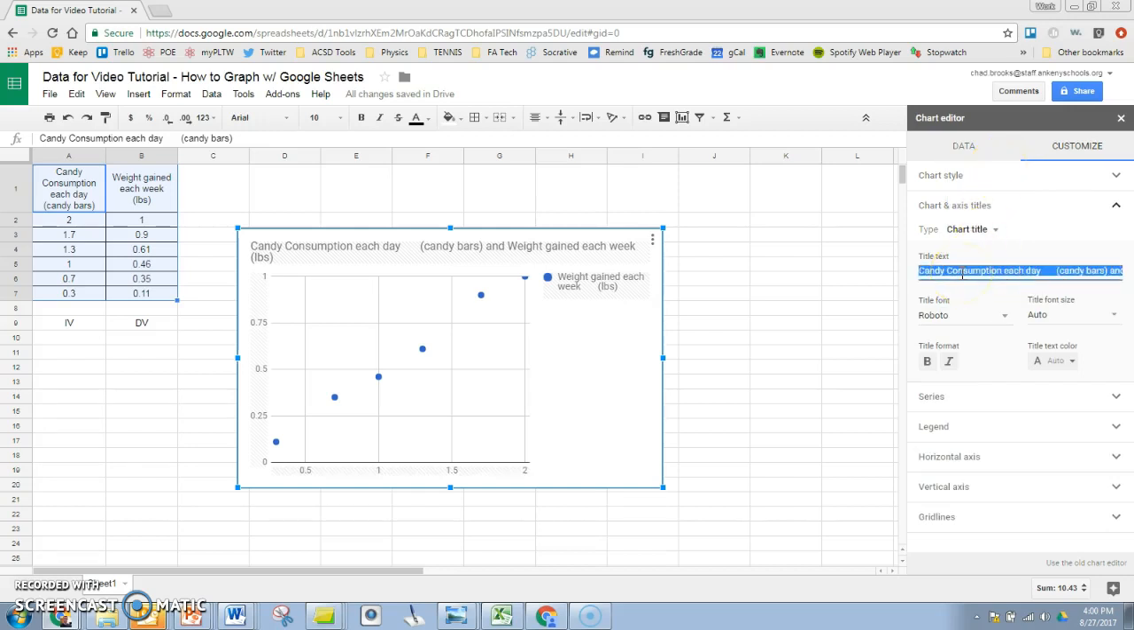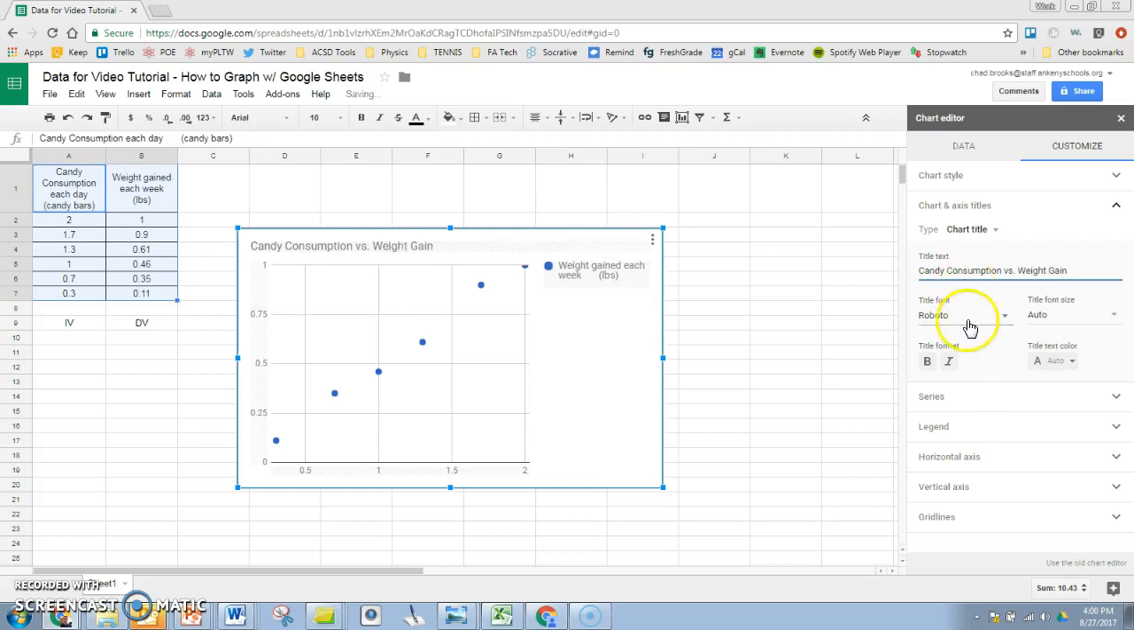The chart title, let's shorten that up. Candy consumption versus weight gain. Would seem to make sense for this one. See that changes that up there. Now let's change the horizontal axis title, because there's nothing down here now. We always want to make sure we've got axis titles. What's on that axis again? That was our candy consumption.